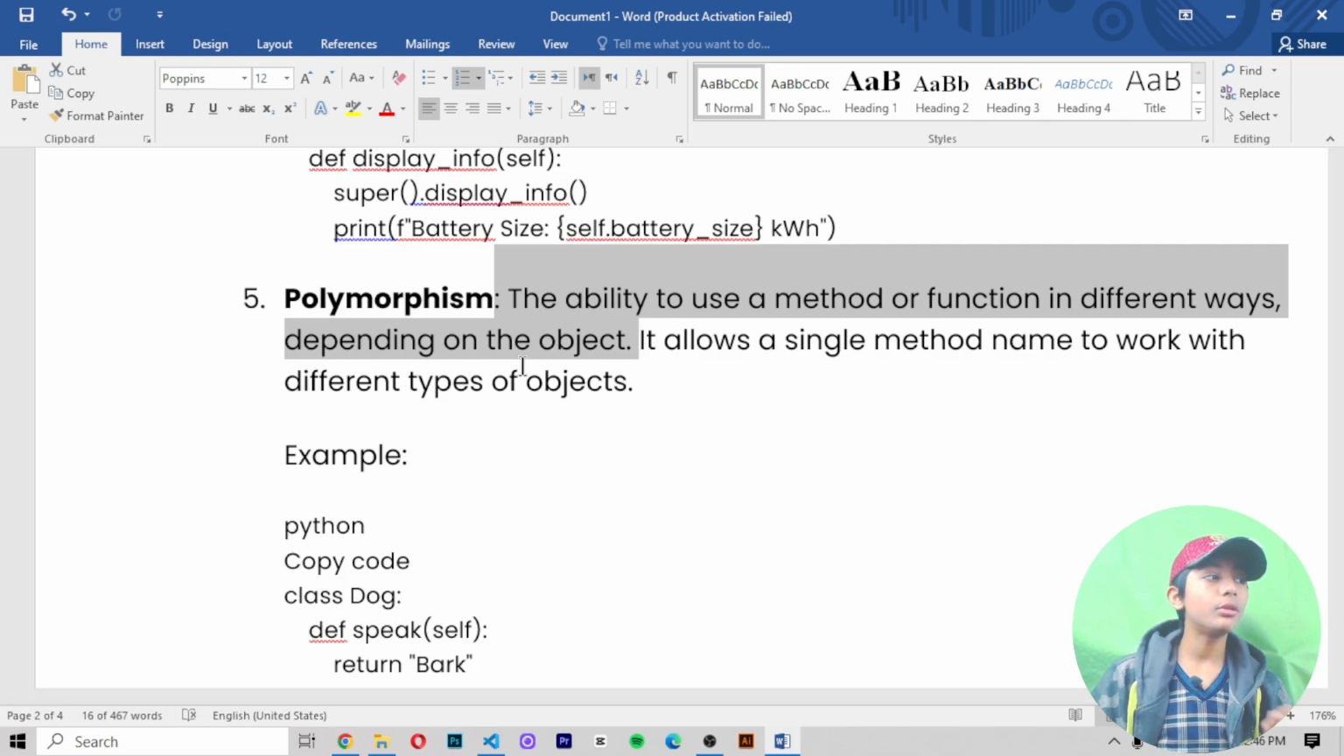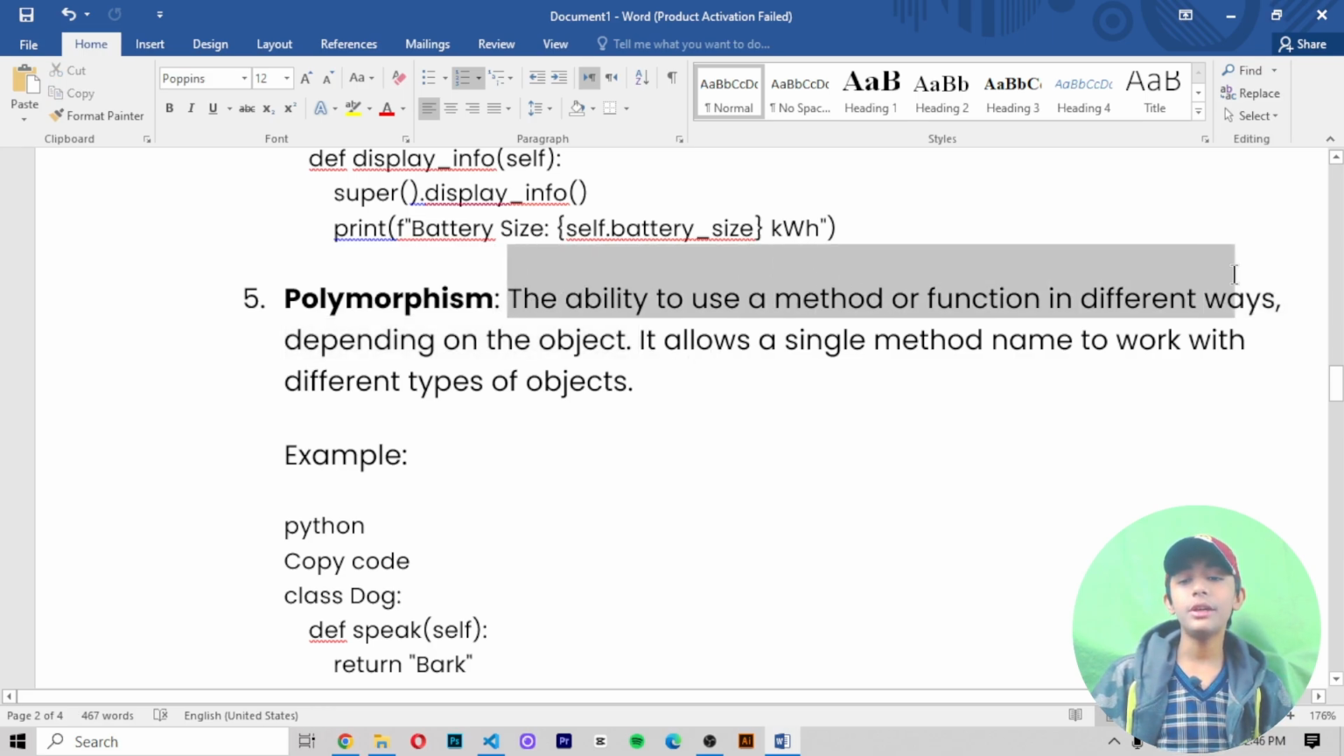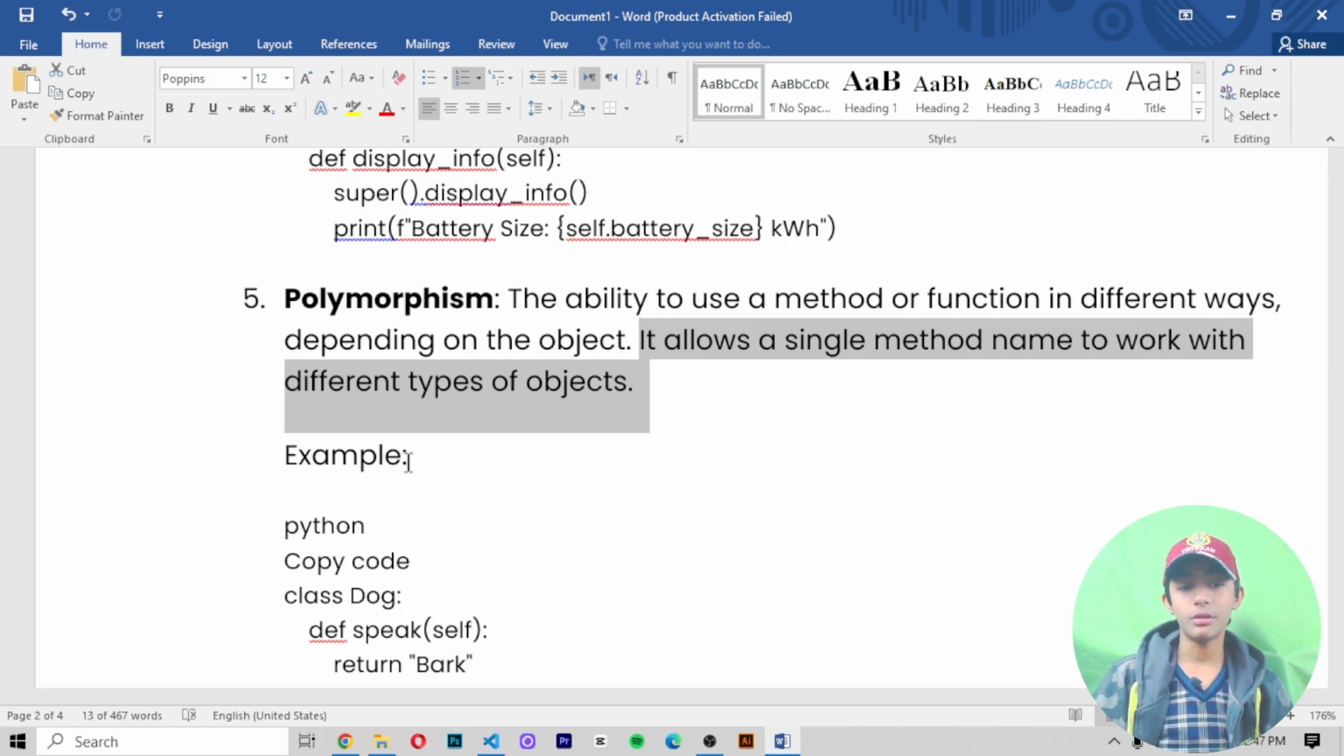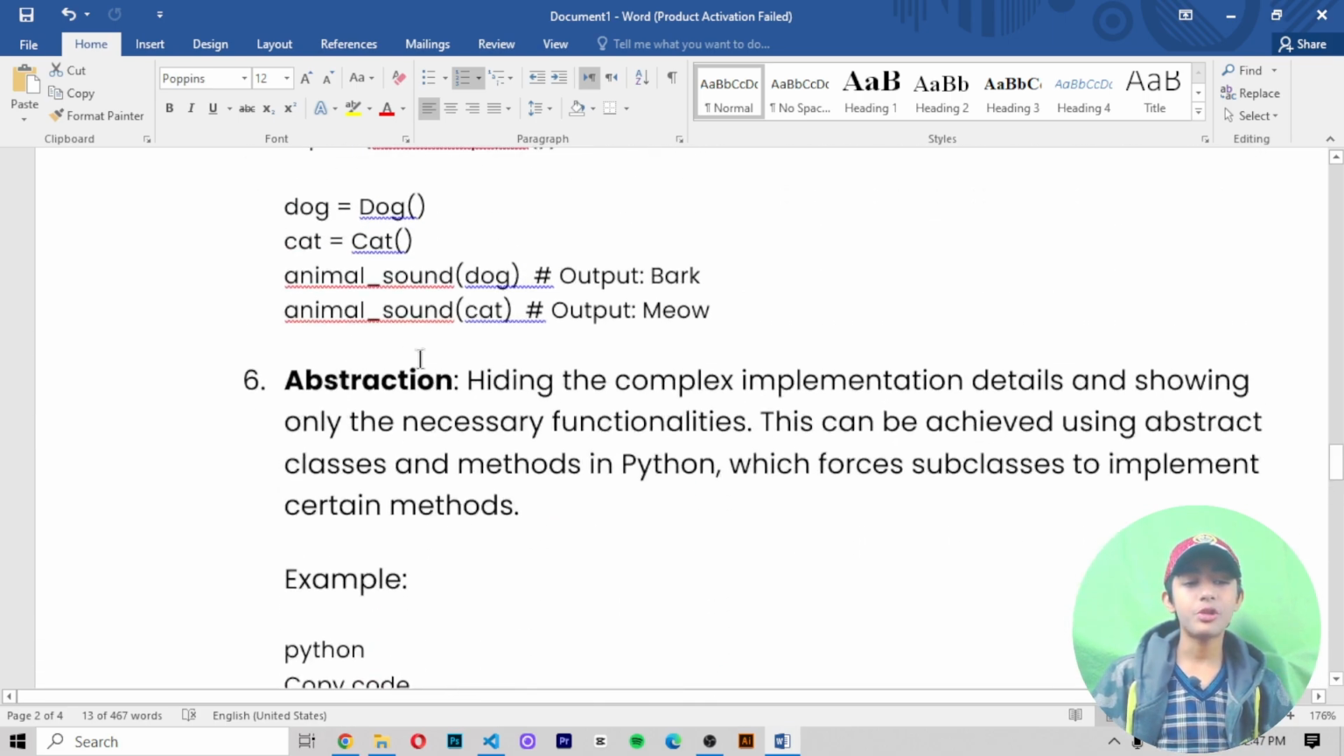So in the next video I will tell you what classes are in object-oriented programming, and from the next video I will tell you about attributes, then inheritance, then polymorphism. Polymorphism is the ability to use a method or function in different ways depending on the object. It allows a single method name to work with different types of objects, and we will learn about those in our polymorphism video. Just wait.